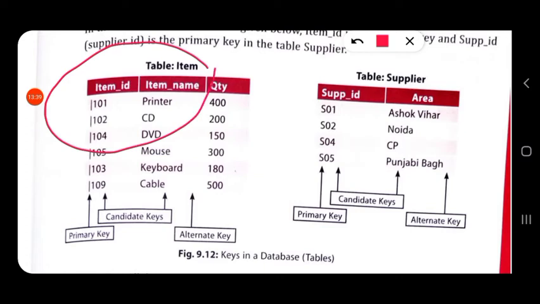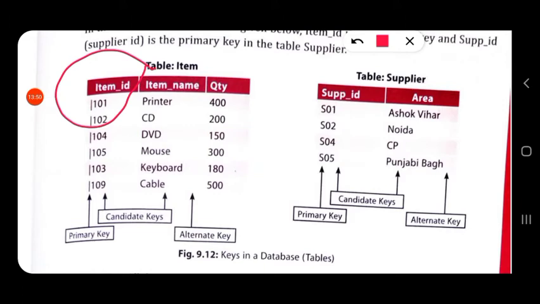So they become the candidate keys. Among them I considered item ID as the primary key. Now the left-over candidate key, the key that is not considered as primary key, becomes the alternate key.